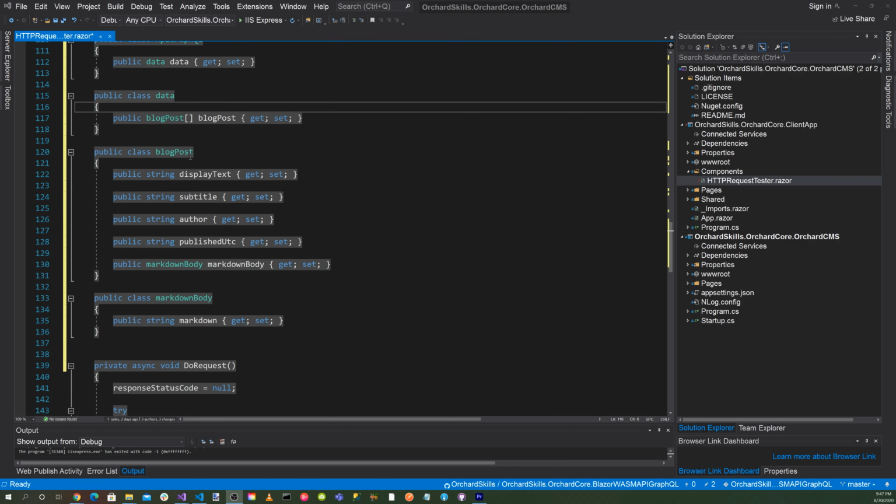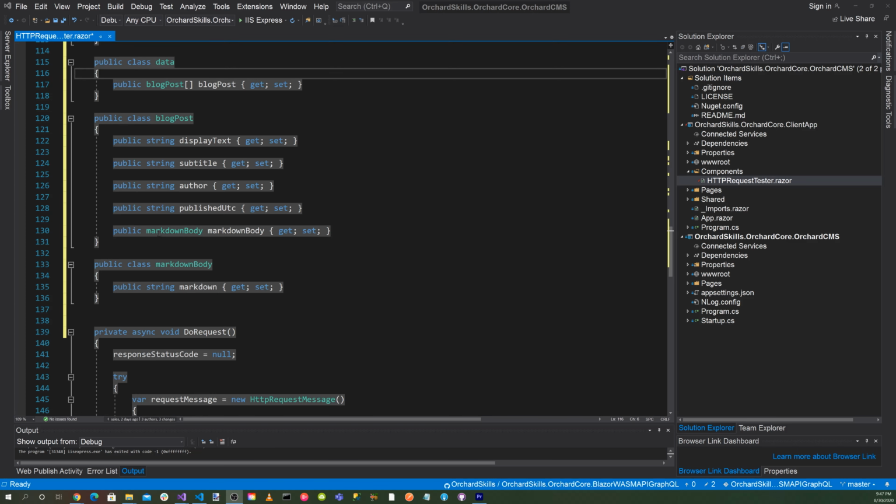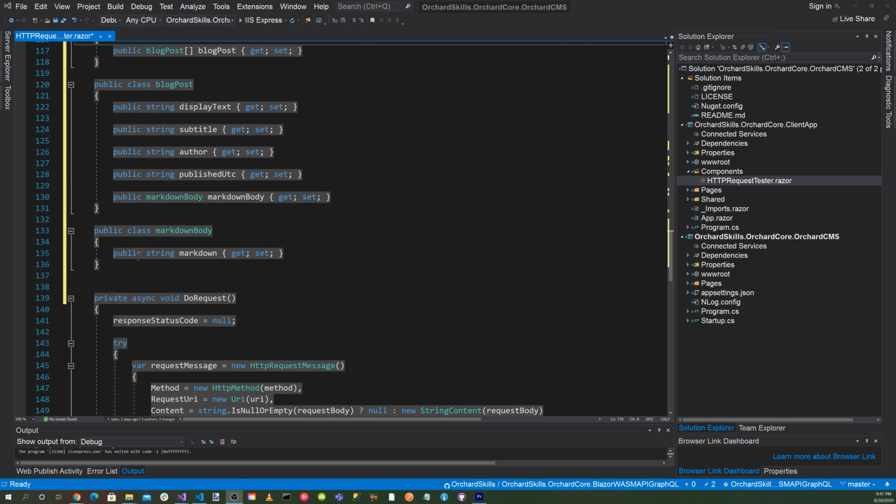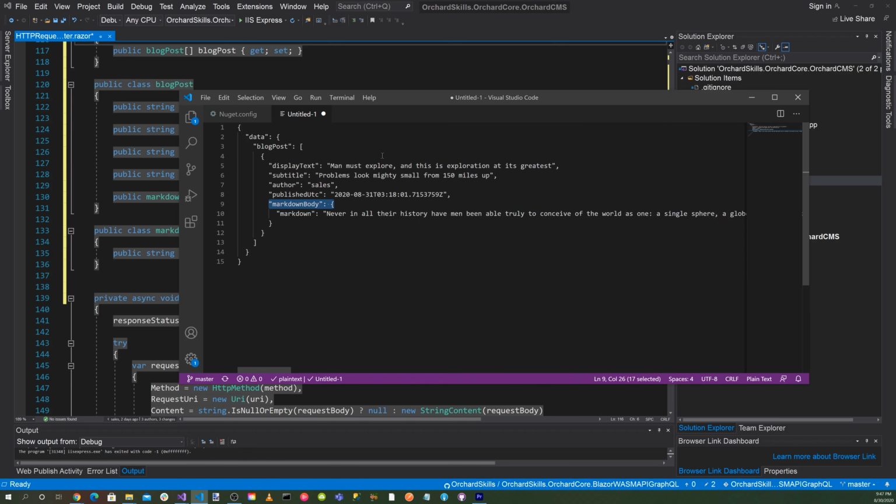And then in our class blog post, we have display text, subtitle, author, and publish UTC properties. Then we also have a property for the Markdown body. And then finally, we have the class Markdown body, which contains the property Markdown. What's really important is that if we go back to our JSON file, we notice that all of these are in lowercase. It's not camel case. It's a lowercase, uppercase structure. We need to follow that exact case-sensitive structure.